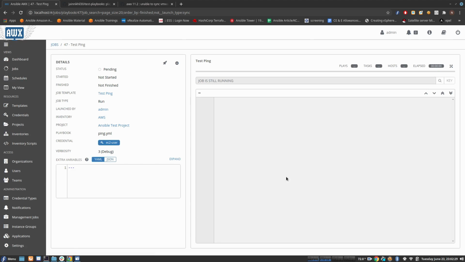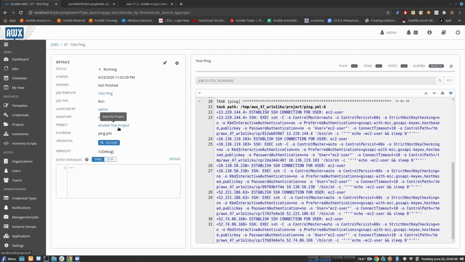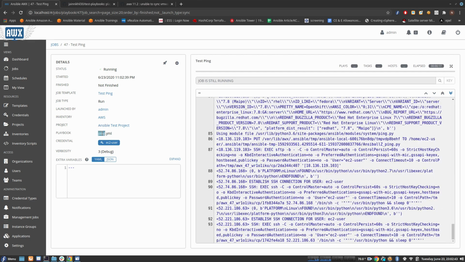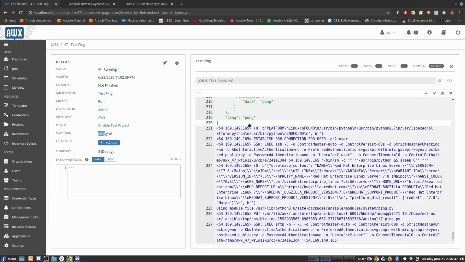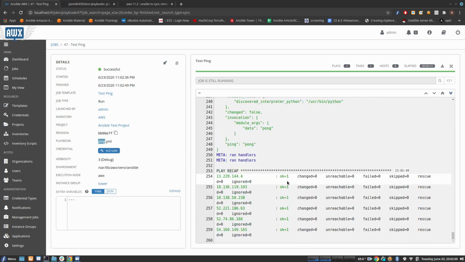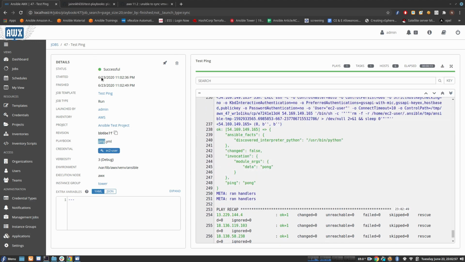Now over here you see all the metadata. It says right now it's in pending, and this is the job template, this is the job type run, who launched this job, what inventory it is using, what the project is, what the playbook is. Now it's running, like you see over here, and it's doing a ping on all those remote nodes. You would see those pong messages over here. So now it has done a ping on all these 6 nodes in the AWS inventory. It has got a pong output, and the job is successful. You can see the start time and the finish time as well over here.